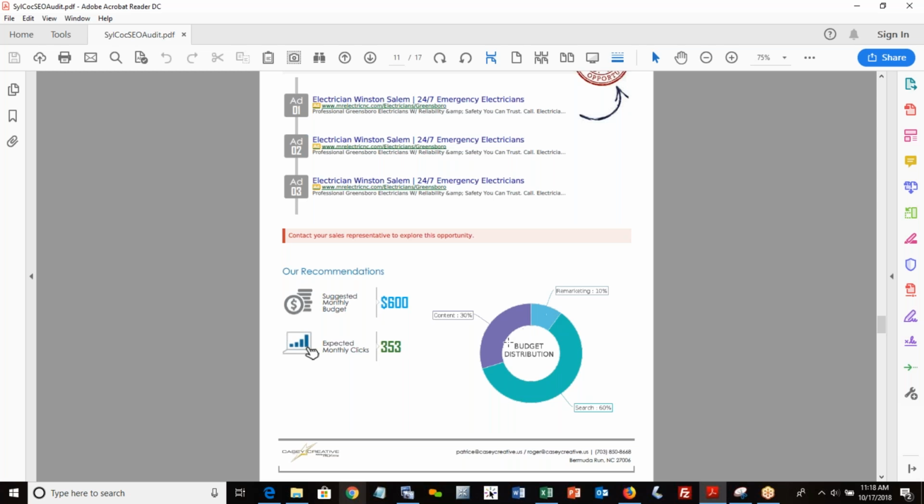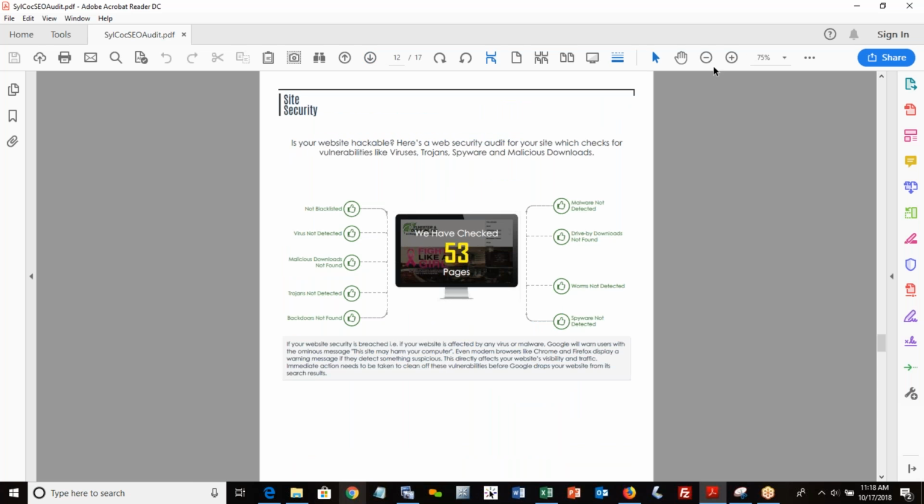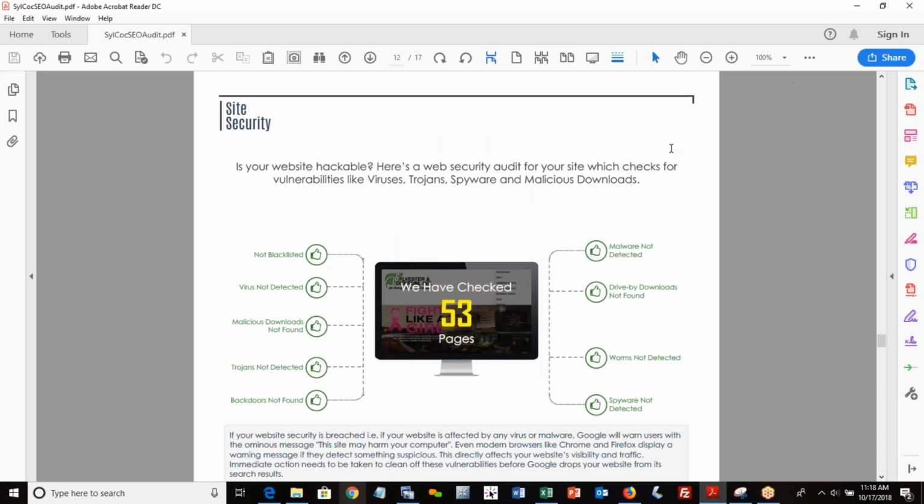So 10% would be spent on that, and 30% would be spent on content creation and content development. So that's that budget there. Now, again, I could have put in a budget of $1,000 or $20,000 and these numbers would have changed. I knew that the client had a $600 budget, and that is why I put in that information for the pay-per-click or AdWords or Google Ads. All right, I'm going to zoom back in here so we can see.